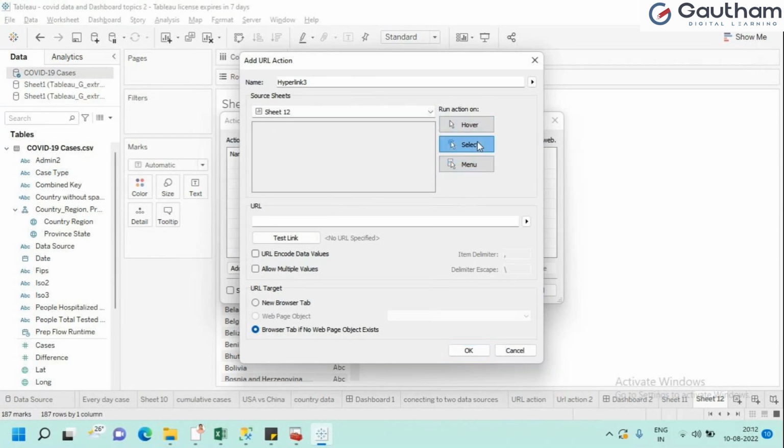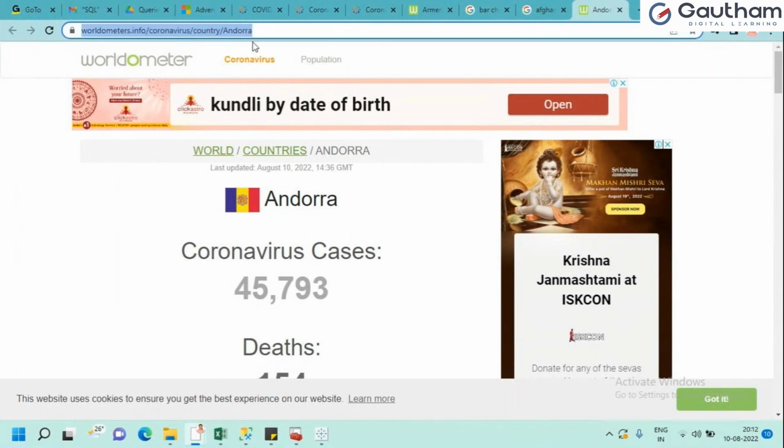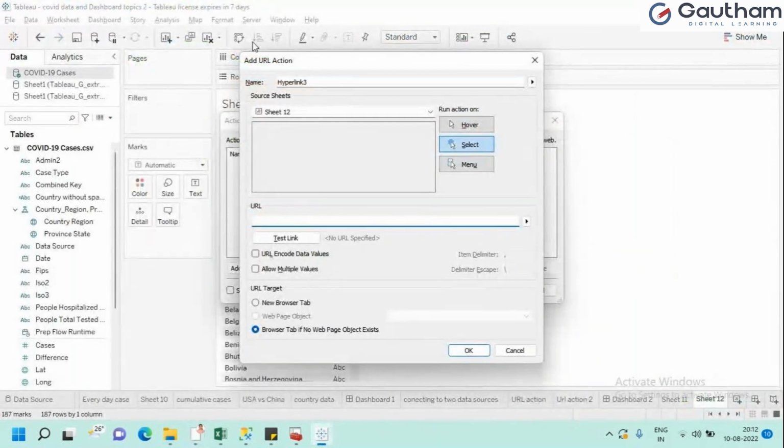Again we will come back, and as of now I am keeping the Select option. Hover means when I am moving my mouse. Select means when I click with a single click this way. Menu means, you know, right? The information will be shown in the form of a menu. Here for the URL, I just copied it. This is for Andorra, right? I'm giving Andorra only here. Okay. What I have done: I went to Worksheet, opened Actions, Add Action, URL. I just specified the sheet in which I wanted to perform this URL.